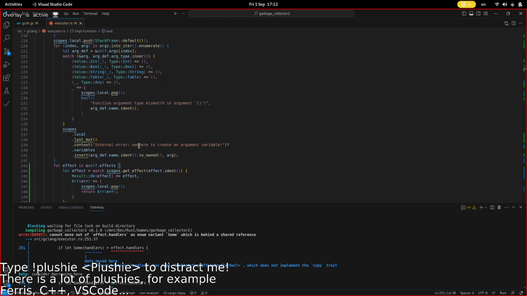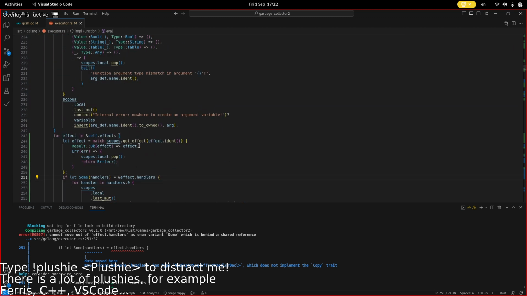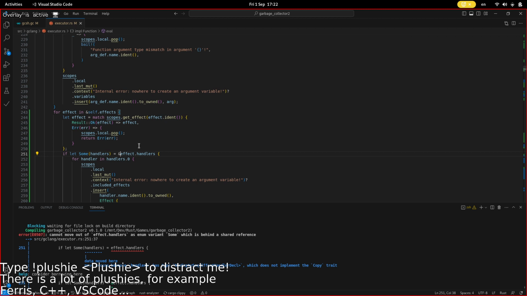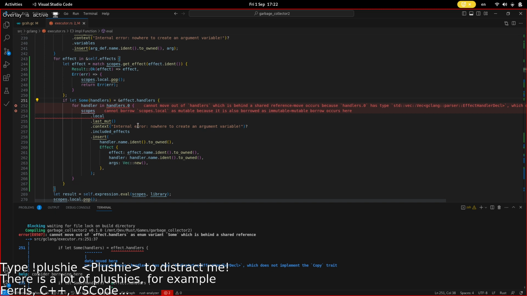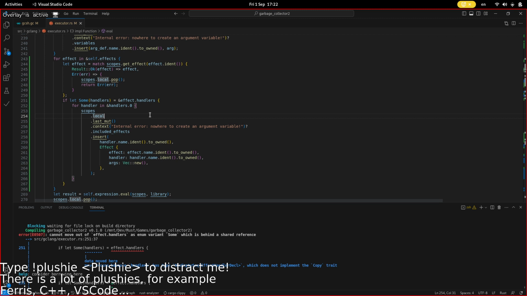Wait, what? Where am I? In function eval. Okay, so I'm getting an effect, and then for each handler which I'm moving out, I need to call this, where to create an argument variable. Wait, I need to rename this to create an effect.